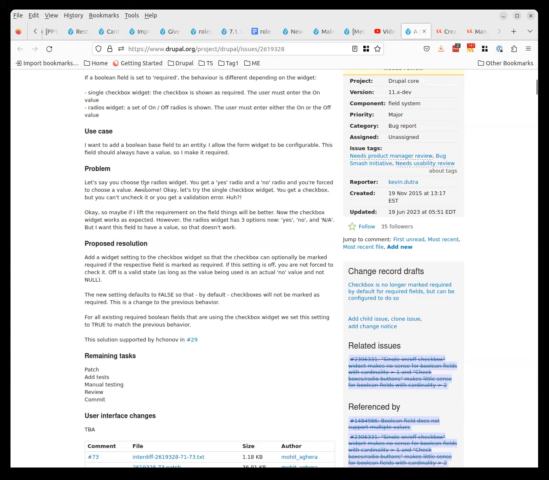Okay, and the problem, he points out the inconsistency. Maybe if I lift the requirement on the field, things will be better. Now the checkbox widget works as expected, but the radios widget has 3 options.